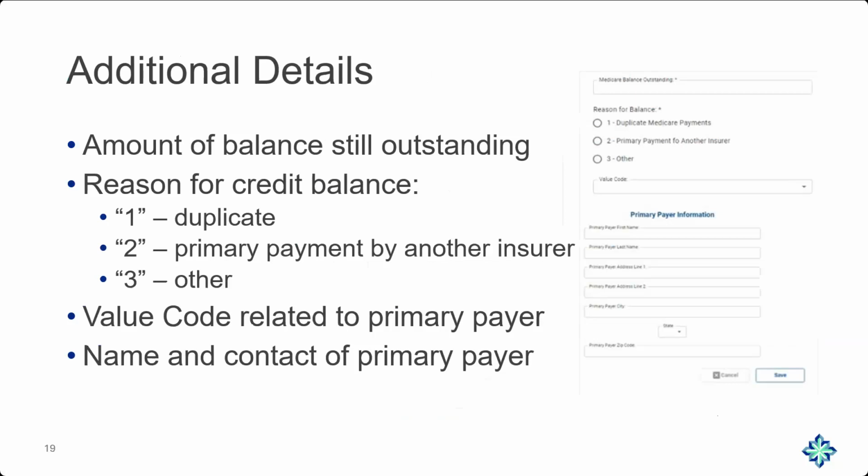So depending on when that overpayment is identified, it may be that it falls into your credit balance reporting period, but then you're not outside of that 60-day window. So this amount will usually be zero, but it may not always be zero, okay? Then we need to know the reason for the credit balance. So you're going to select 1 if it's the result of a duplicate Medicare payment, 2 if it's a primary payment by another insurer, or 3 other reasons.